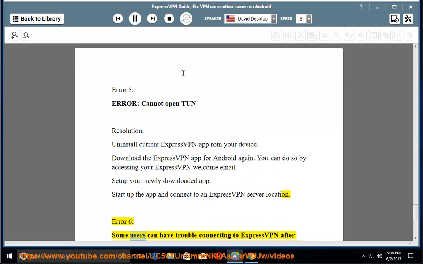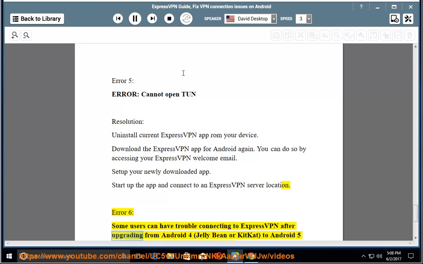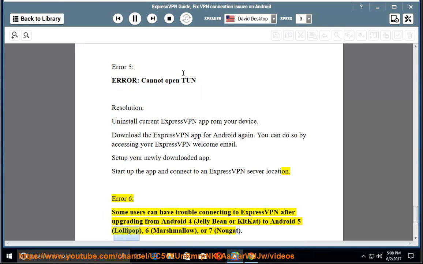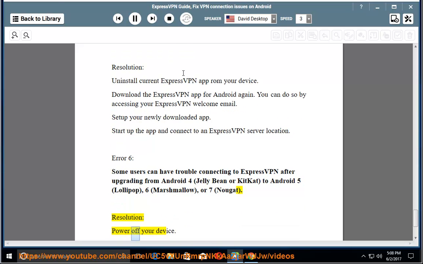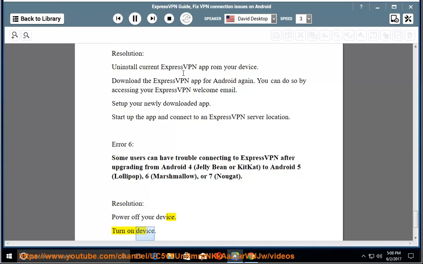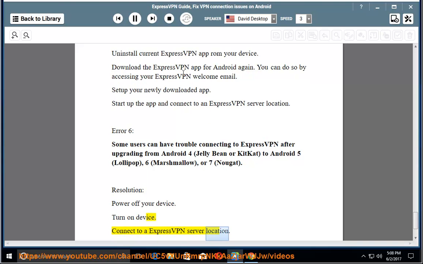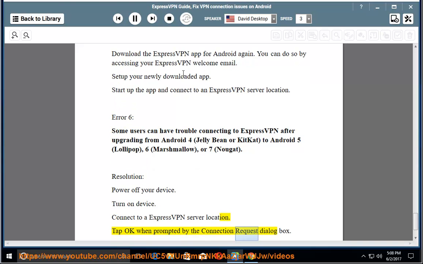Error 6: some users can have trouble connecting to ExpressVPN after upgrading from Android 4, Jelly Bean or KitKat, to Android 5, Lollipop, 6, Marshmallow, or 7, Nougat. Resolution: power off your device. Turn on the device. Connect to an ExpressVPN server location. Tap OK when prompted by the connection request dialog box.